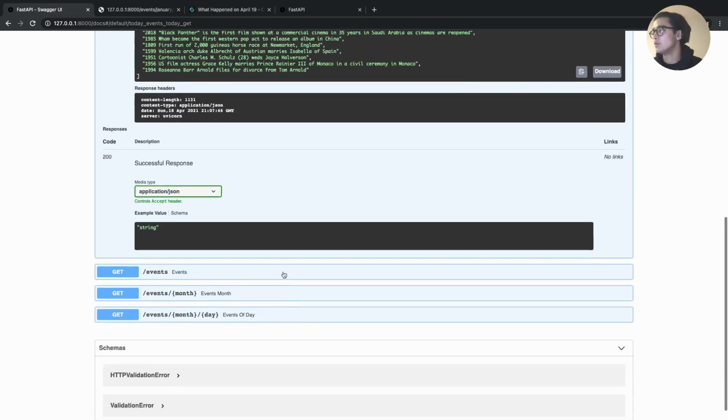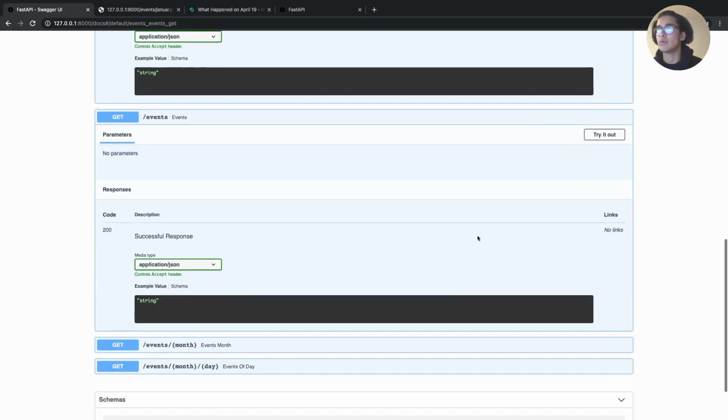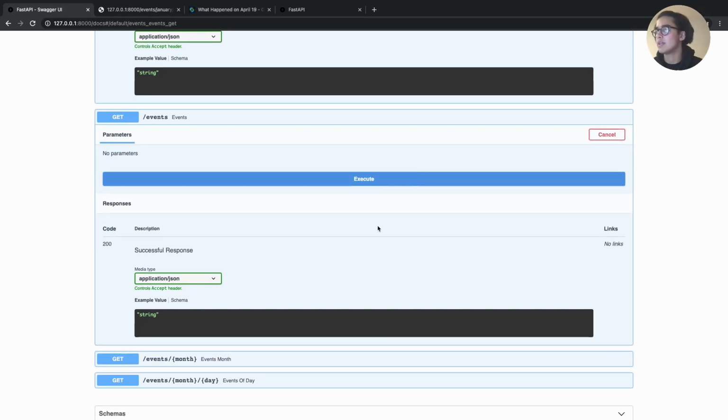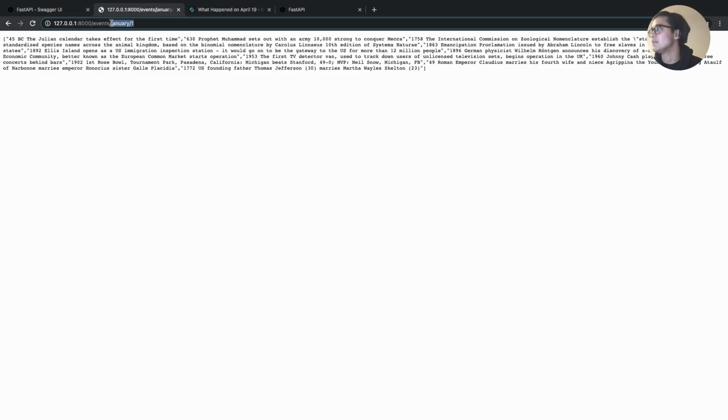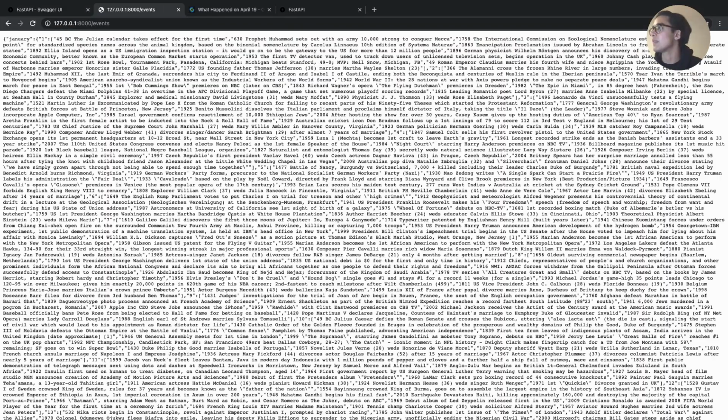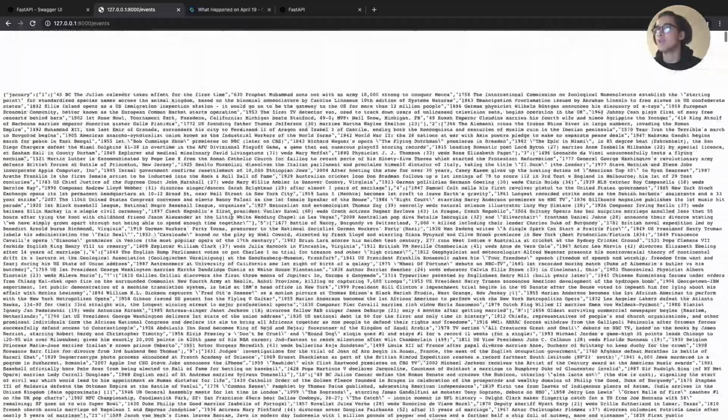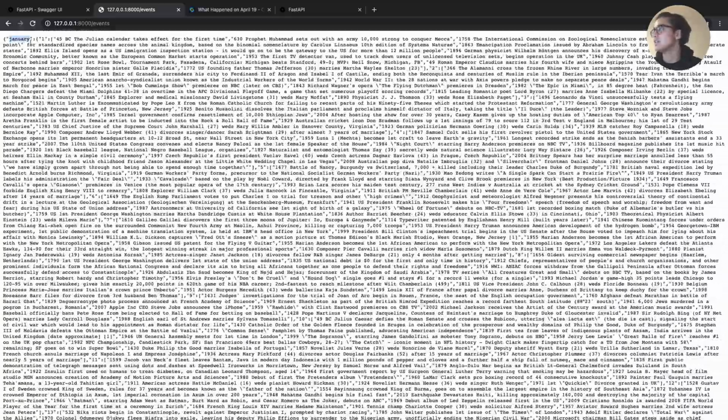We can also just get all the events in general. I'd run this, but it's pretty large, there's loads of events there. But there we'd just get all events. And in fact, I think it might be easier if we did it here. So these are all the events that we've collected. And yeah, as you can see, January, and then all the events that happened on the 1st of January. And it just gives us this JSON response, plain and simple.